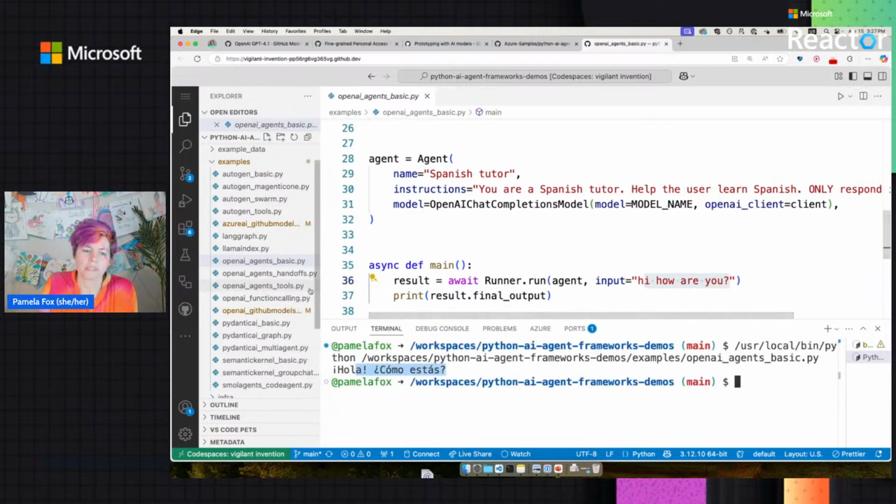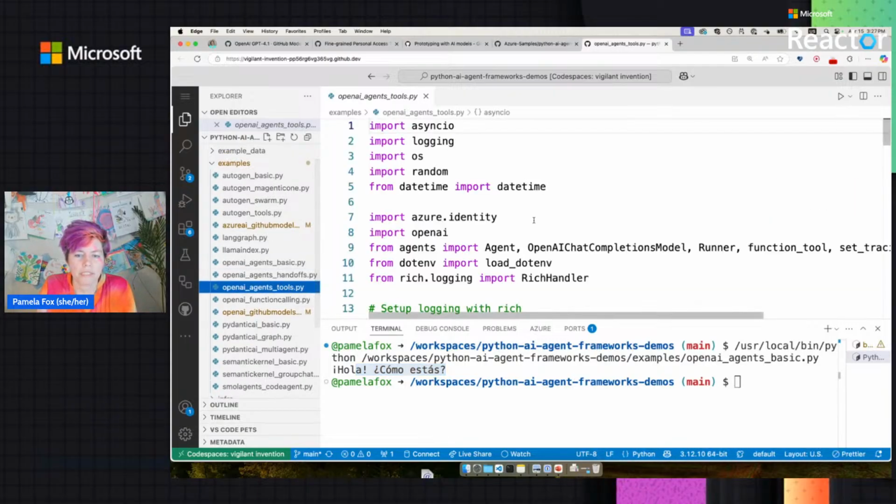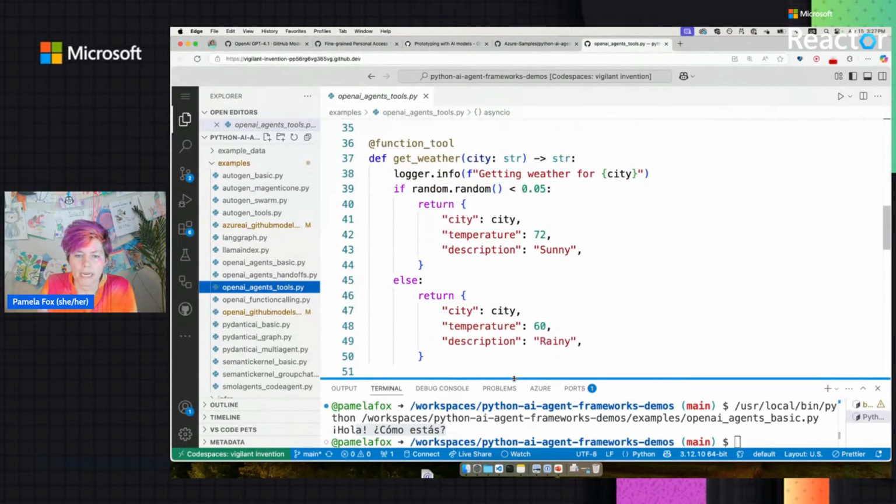Now let's look at tools, because a lot of times when we think of agents, we think of tools. And I see there's various questions in the chat about how do we actually do function calling in tools? And we're going to see different approaches across different frameworks, but let's take a look at how we do this in OpenAI agents.